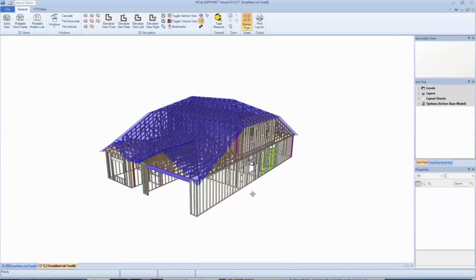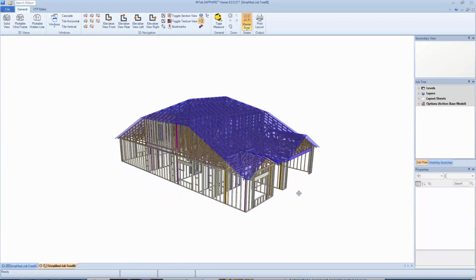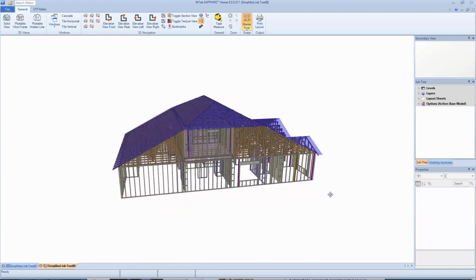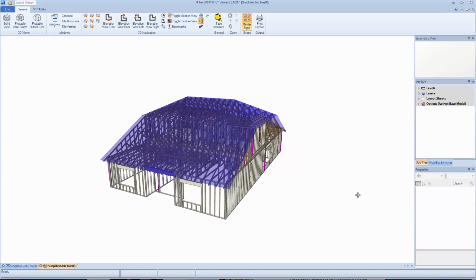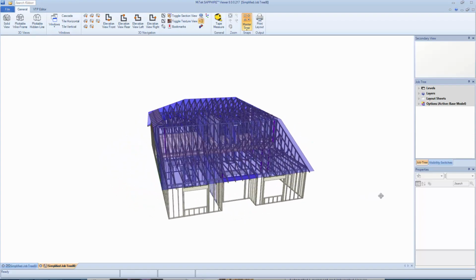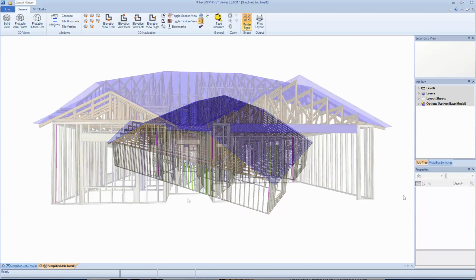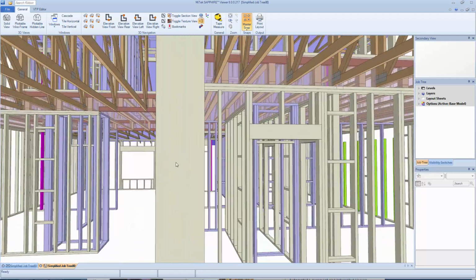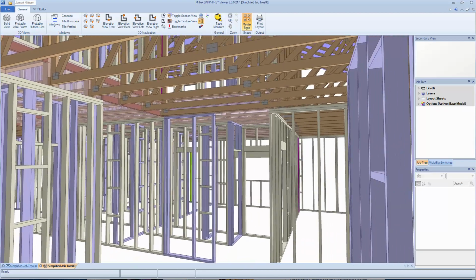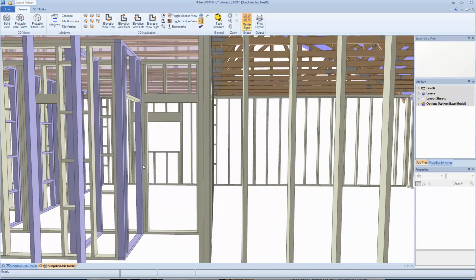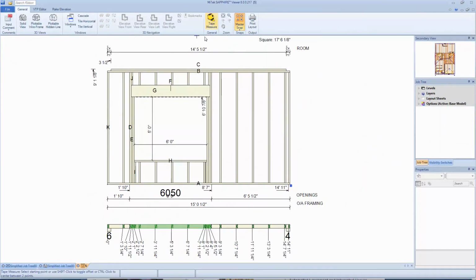SAPPHIRE Viewer allows component manufacturers to share 3D models with customers. Viewer can be downloaded free of charge from the MiTek website. With SAPPHIRE Viewer, customers are able to quickly review SAPPHIRE structure models in plan and 3D views using zoom and pan. View elevation drawings.